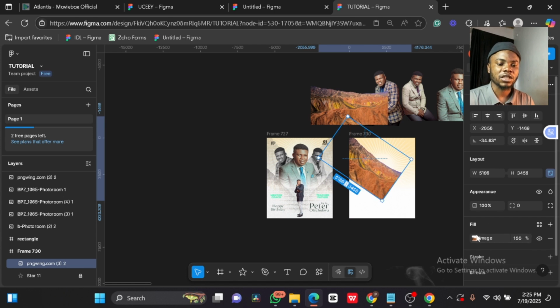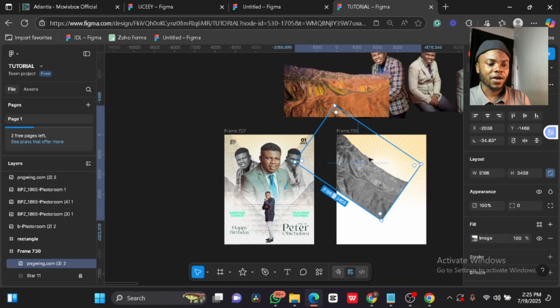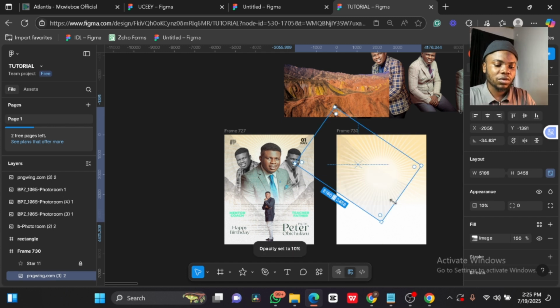I think I can start with this. Now turn it to black and white. So just go to saturation and desaturate it. So we have this now, and I'd like it to be at the background. So no, should it come up?